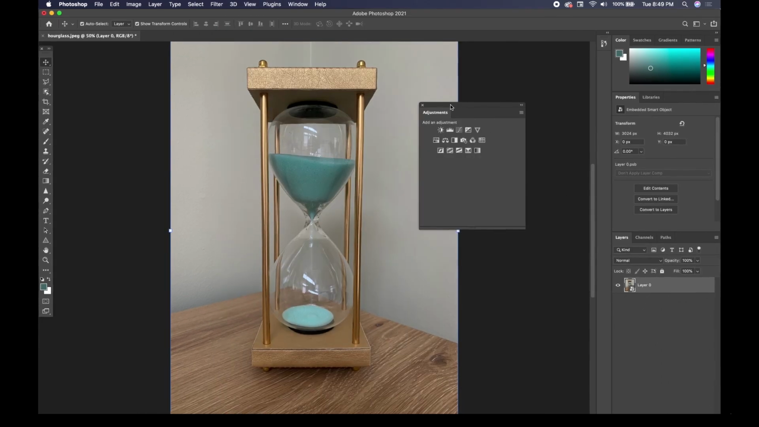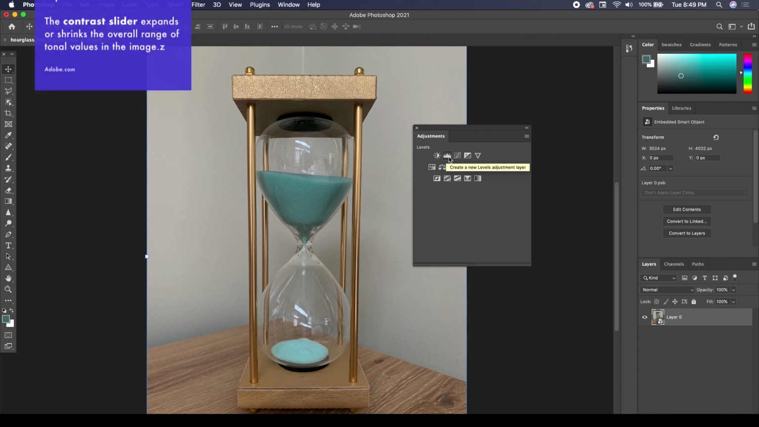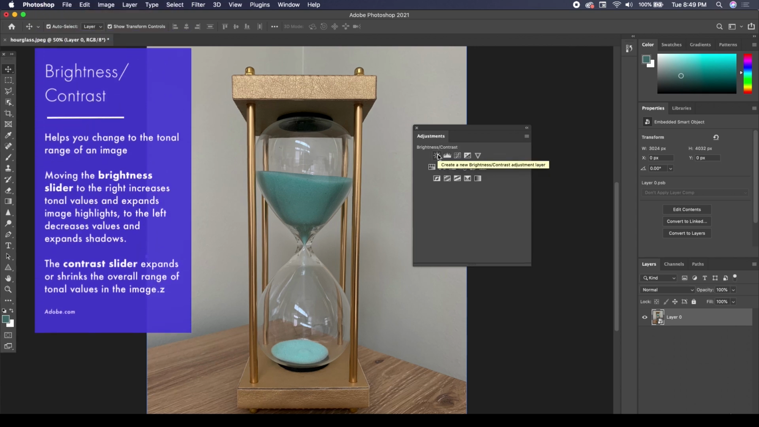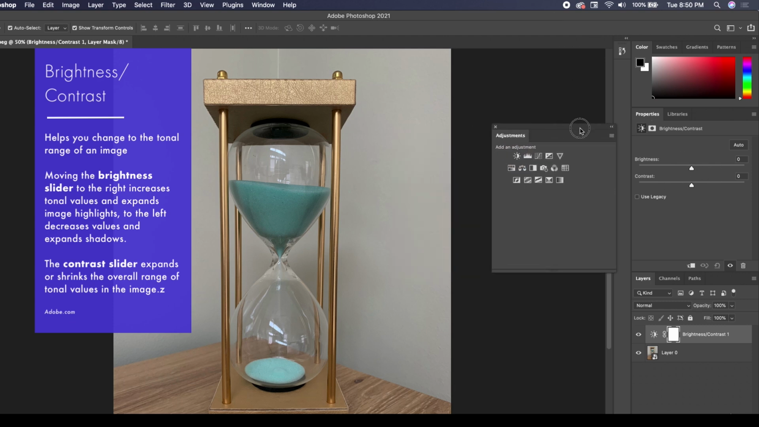So I'm going to use my adjustments panel for this one, and this is going to create smart filters that can be moved around to different layers if I ever choose to do so. So let's start with brightness contrast. We've already kind of done this a little bit. When I do select brightness contrast within the adjustments panel, you'll also see in your properties panel the sliders. So that's kind of nice to have all of this together.